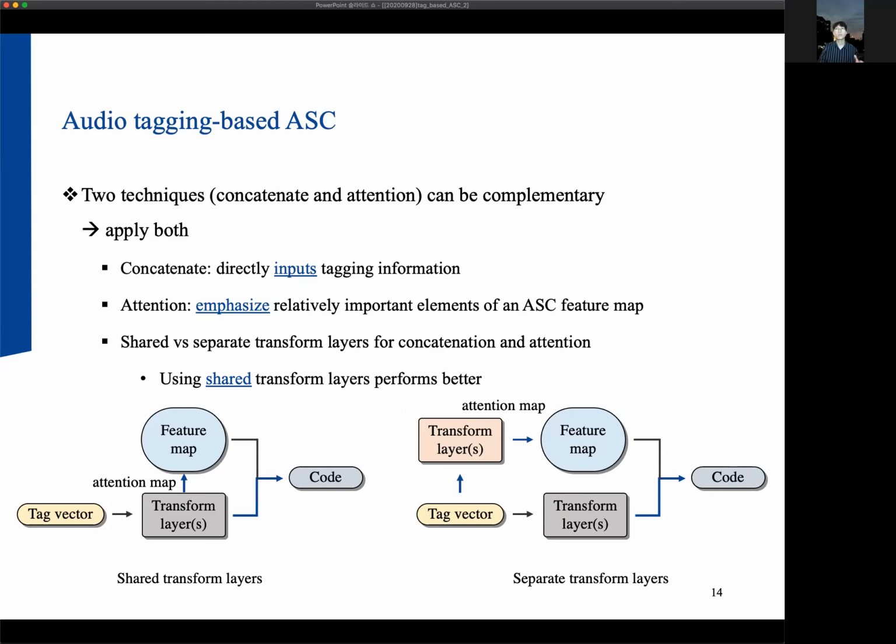We compared two strategies when applying both techniques. First, we tried using shared transform layers for the tag vector. So, as in the illustration here, we use the tag vector, process it through shared transform layers, and use it for the attention map, and also use it for the code representation.